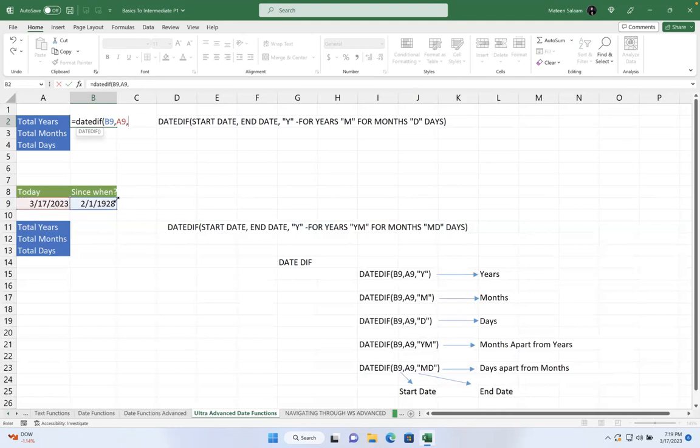After that, I want the total number of years. So I will write quotation Y. If I put Y in quotation marks, it will show me the total number of years. 95 years. I want the total number of months. So I will write date diff again, open the bracket. Now I will say start date is the smaller date, which is this, the bigger date is this, and then for the total number of months I will write capital M.